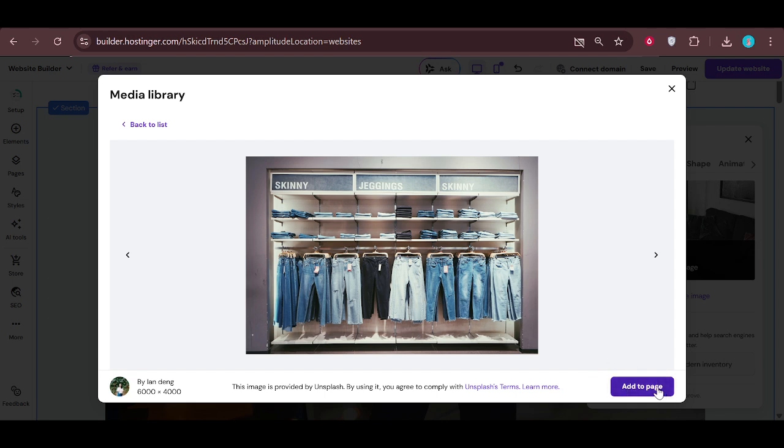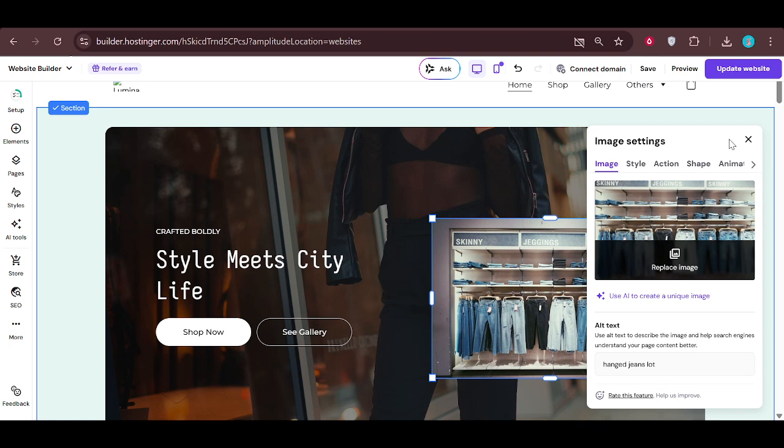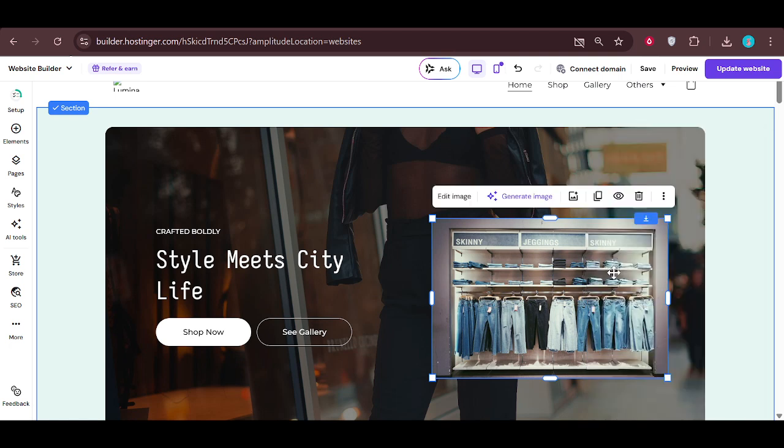With your chosen image selected, look for the button that says Add to Page and click it. Hostinger will automatically insert that free stock photo into the image element you added earlier. You'll see it appear on your page in the editor where you can resize it, reposition it, or adjust additional settings like alignment and padding to make it look just right.